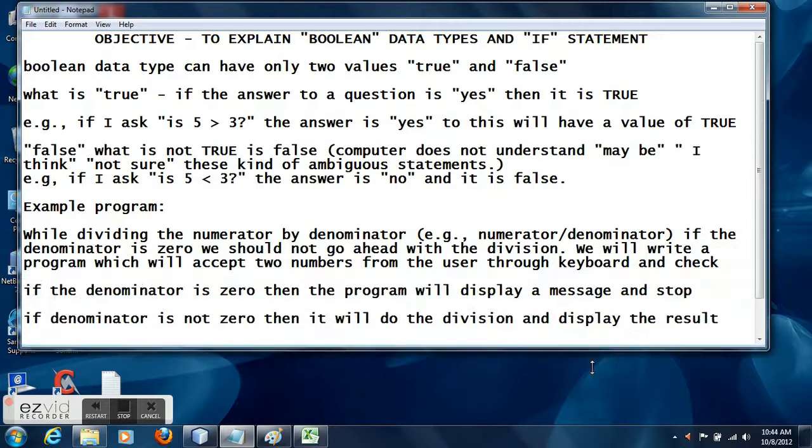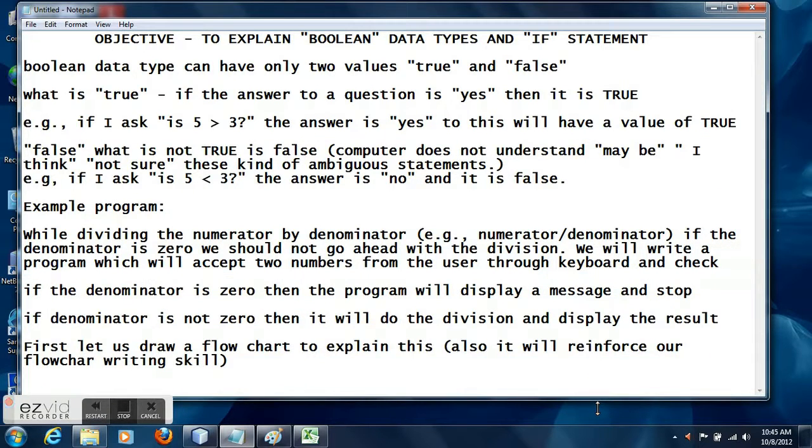What is true? Suppose you ask yourself a question, and if the answer to this question is yes, then that is true. And if the answer to this question is no, then it is a false. For example, if I ask, is 5 greater than 3? The answer is yes. So we will have a value of true here.